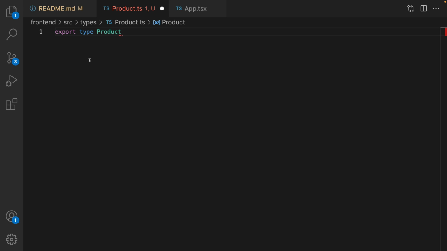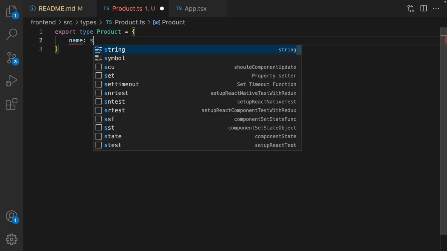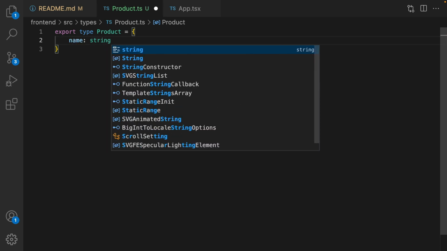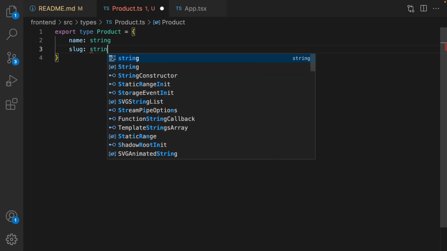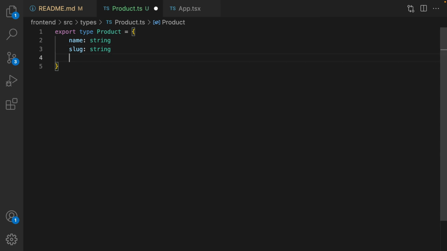To define a type in TypeScript, we need to put an equal sign and inside curly brackets, enter fields of the type. The first field is product name and the type of it is a string. I don't put a semicolon because we set semicolon to false in the Prettier setting of VS Code. So I just press enter to enter the next field. It's a slug of product, URL friendly name of product.